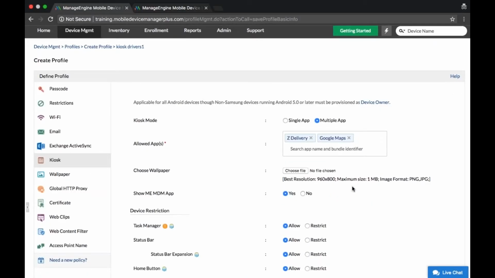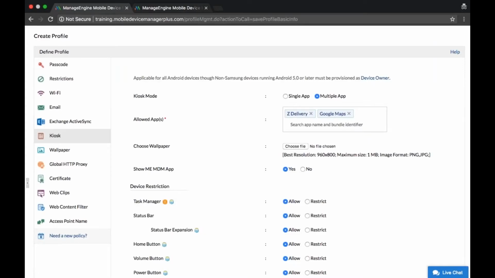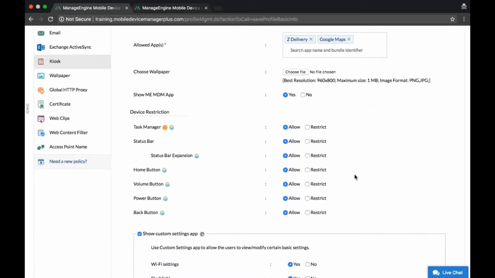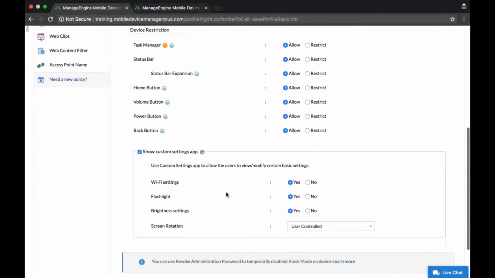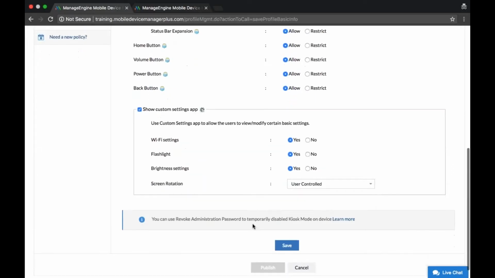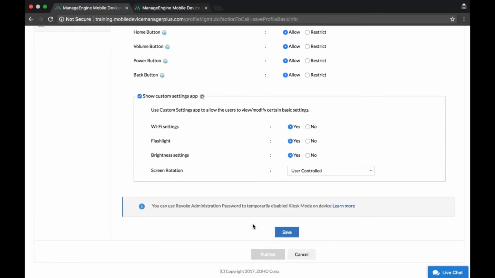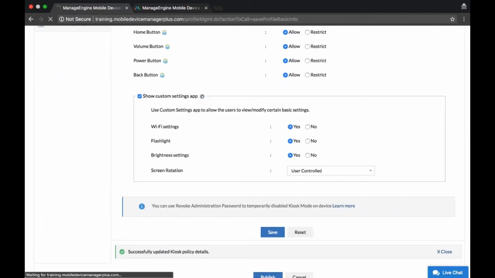So here in this case, the default wallpaper would be the ManageEngine MDM's logo. So in case you want to choose a different wallpaper, you're allowed to do so here. We can also choose to show the MEMDM app that we had distributed for managing these devices. Again, we have this set of restrictions that we can control. In addition to these restrictions, we also have a few custom settings that we can modify. So we will have to know if we want the user to be able to modify the Wi-Fi settings, the brightness settings, or screen rotation. So once again, if you've made the required changes, save and publish the profile.